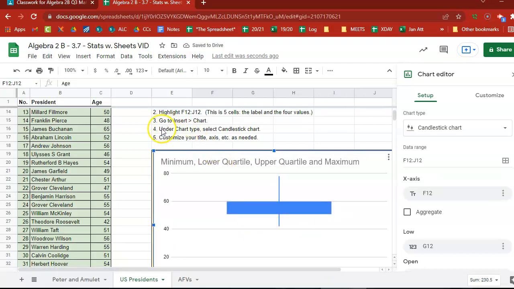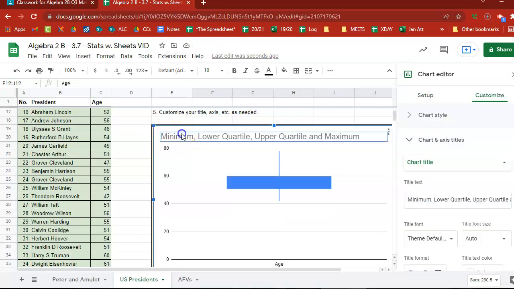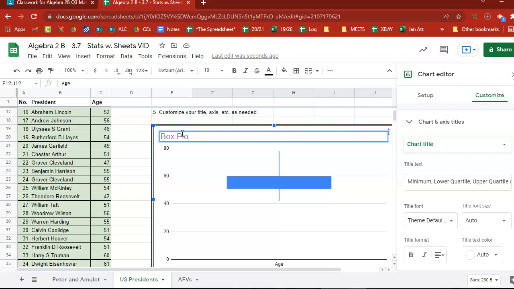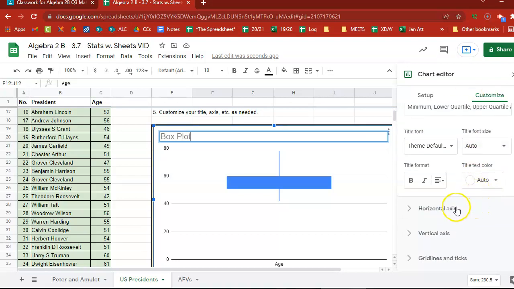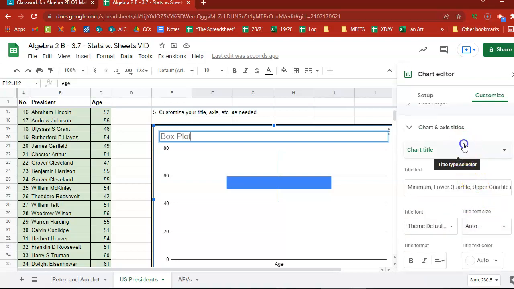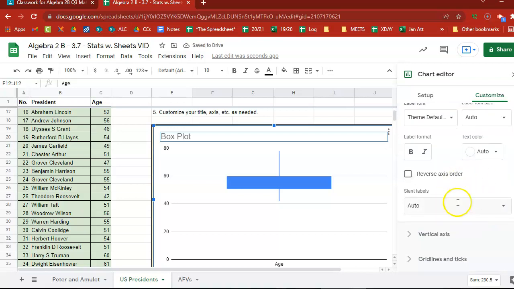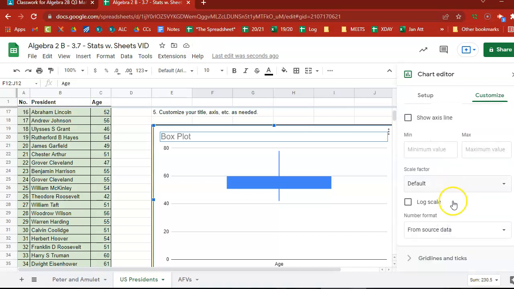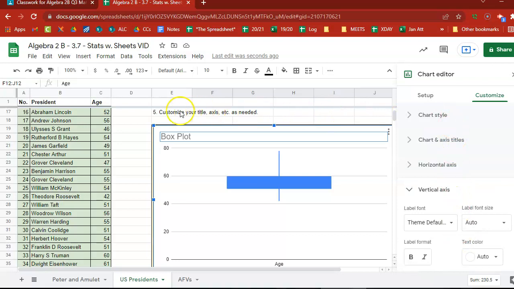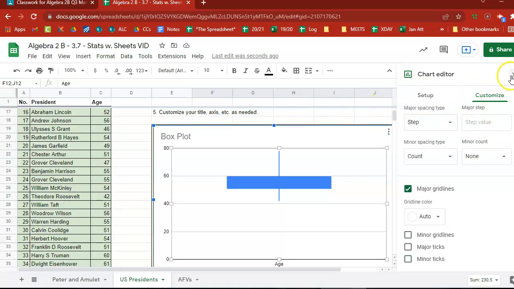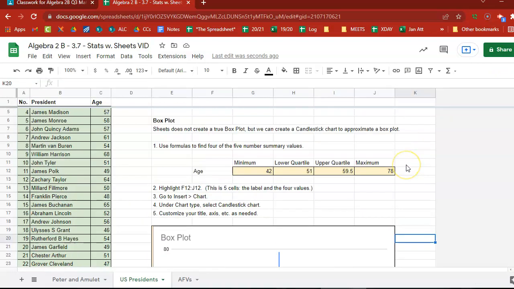And last, customize. So I'm going to rename this box plot. So I can double click, right? Box plot. You also have under customize, you can change the title. You can play with the colors if you wanted to. There's lots of options in here, and I'm not going to ask you to do anything. It's just if you want to play around and change some stuff. But once you have it customized how you want, that is our basically finished box plot. I'm going to close the chart editor.